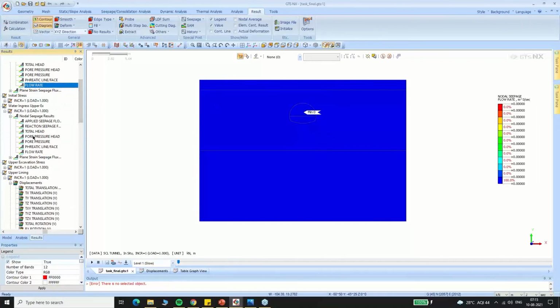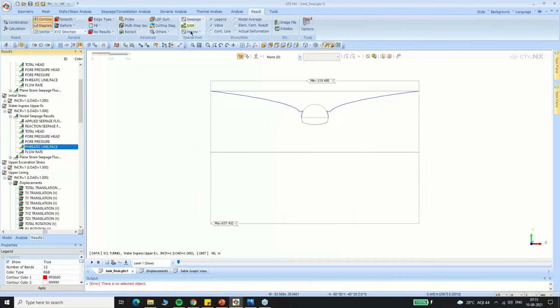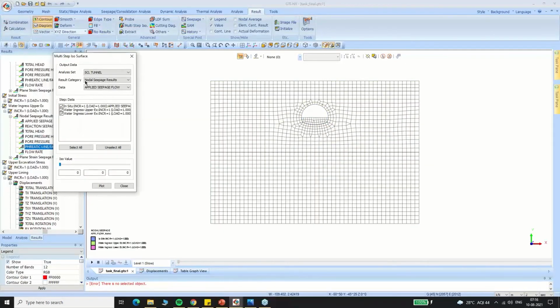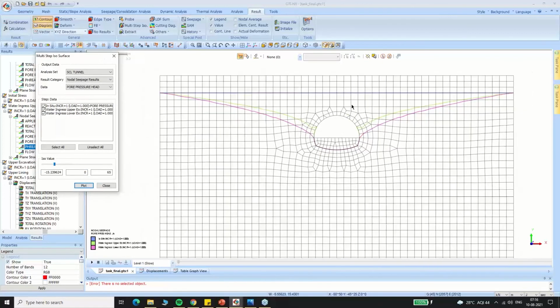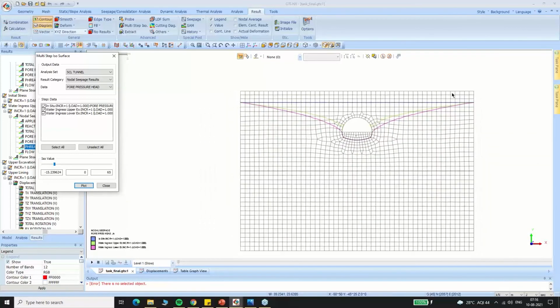So after this, I'll just show you a couple of things, like how to create the multi-step ISO. So I go to multi-step ISO. I go to nodal CPS results in the data. Click pore pressure head. So you can see the pore pressure data changes from minus 15 meters to 65 meters. Here you have to enter the 0 value, that is the ISO line. Press plot. So you have to publish this snip in your result: initial water level, phreatic line due to upper excavation, phreatic line due to lower excavation. Okay.